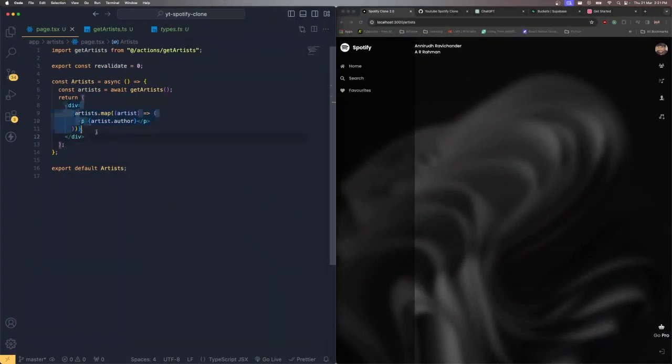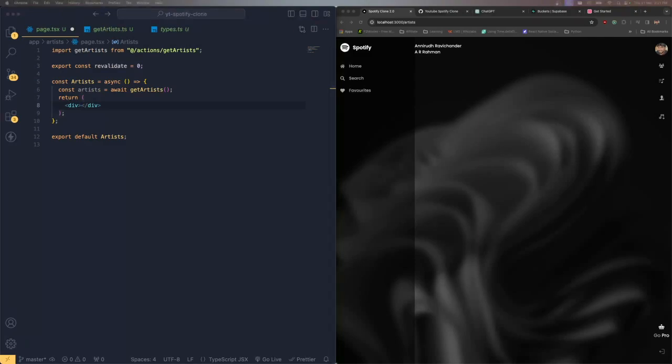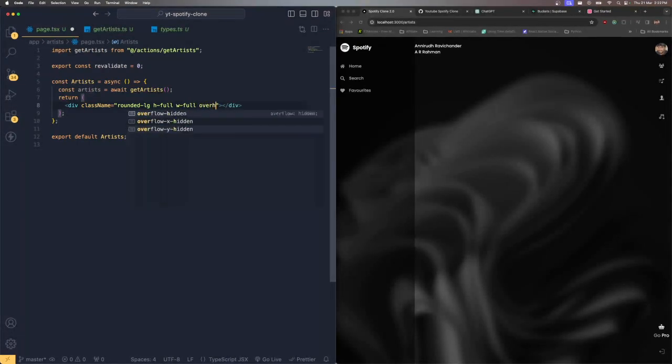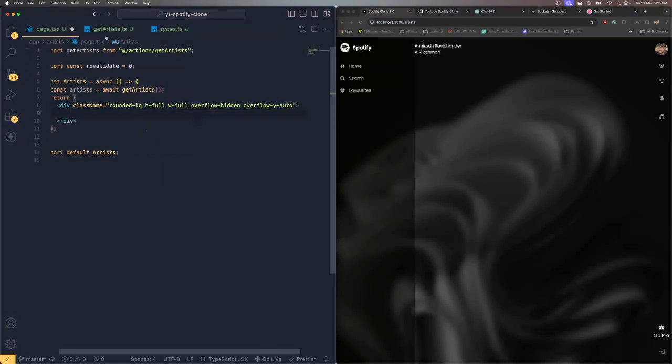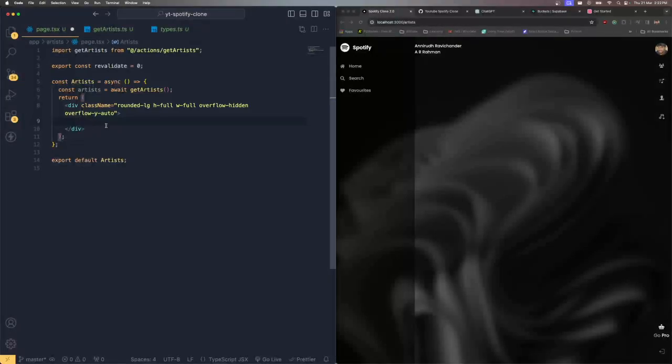So what I'm going to do is delete this, and create an empty division. Now all we have to do is go ahead and start writing the code for that header component, and that's what we are going to do next. All right then, inside this division I'm just going to say class name, and rounded LG. Of course, it's going to be rounded LG, and height is going to be full, and width, of course, it's going to be full, and overflow, it's going to be hidden, and overflow Y, it's going to be auto, right? Enter. Let me bring this so you can see it on the screen.